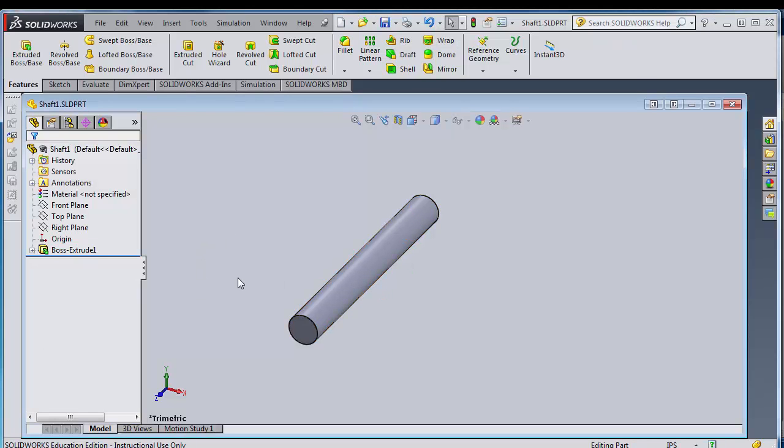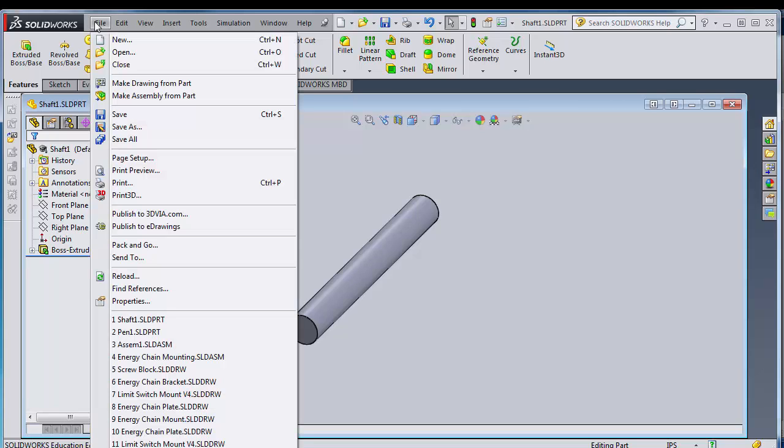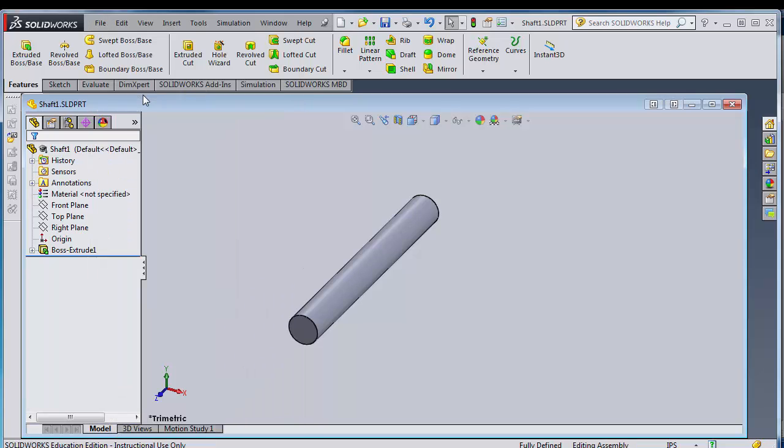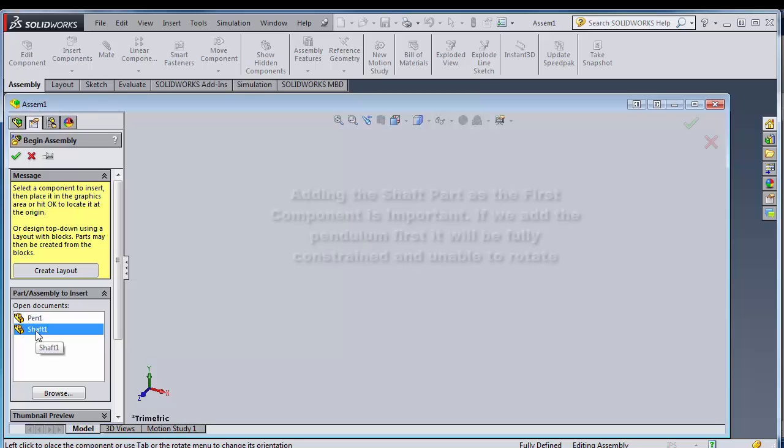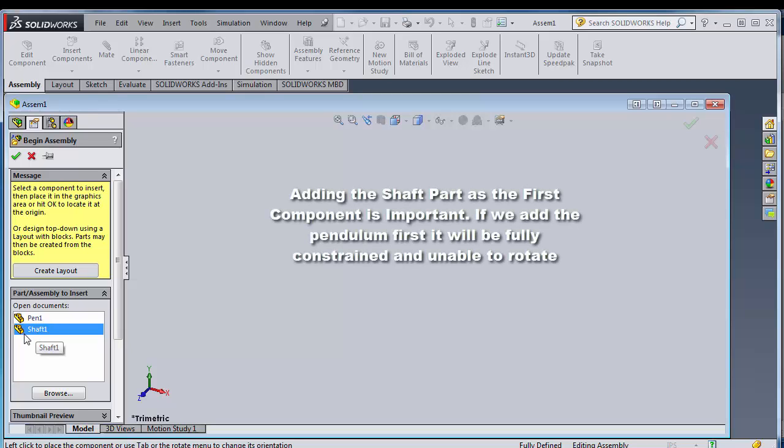Now to put these parts together, we need to make an assembly. So we're going to go up to File, and we could do New and make an assembly, but we're just going to make an assembly from the part right here. So now we've got an assembly. Now the first thing we need to do is drop in a part to start our assembly. The first part that you drop into an assembly is going to be fixed, and that will be the basis to build everything else around in your assembly.